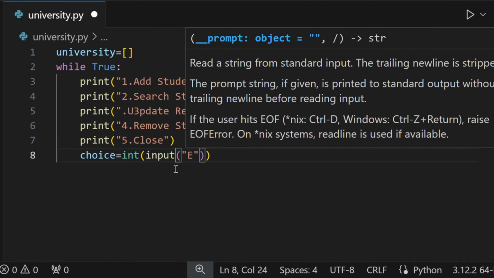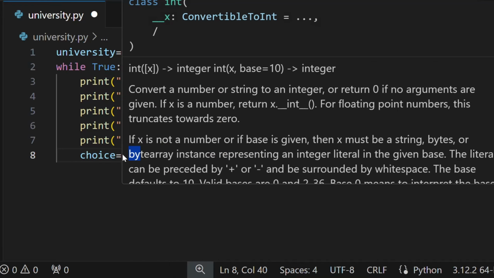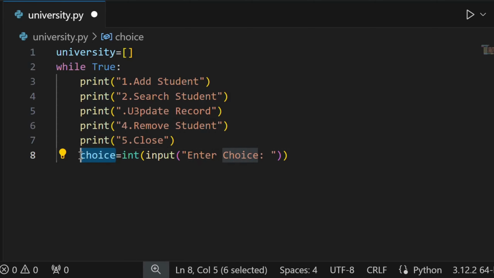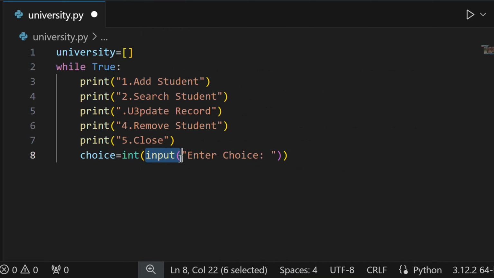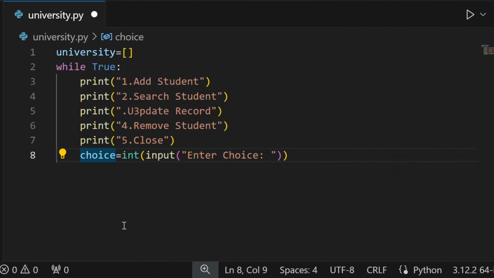Now I will print the message enter choice. This message will be printed, and after it we will get a value from the user. Then we will convert this value into an integer, and assign this integer value to the choice variable. By default, input gets the value in string type, but if we want to convert it into int, we have to use the int function. After it I have to print an empty line.